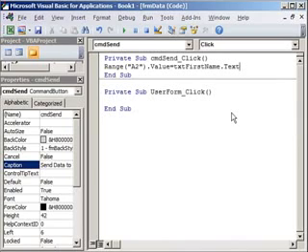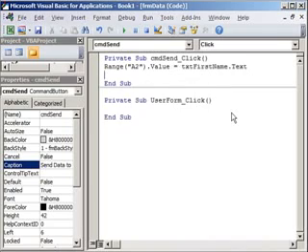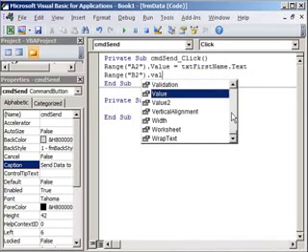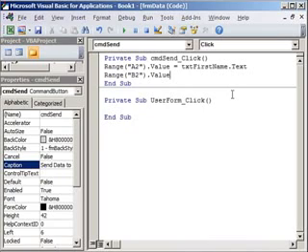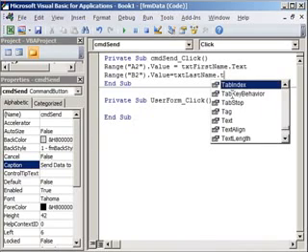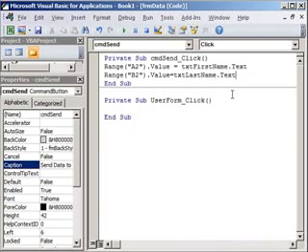Okay. The second thing I'm going to write is range b2 dot value. So range b2 will become text last name dot text, which means that when I enter the text and click on this command button send, then this data will go to range A2 or cell A2, and this will go to range B2 or cell B2.